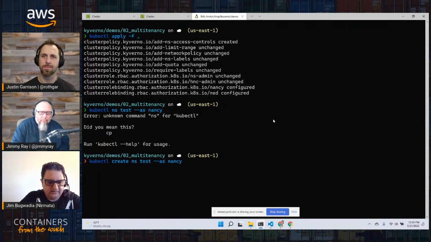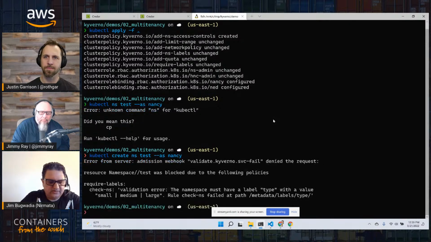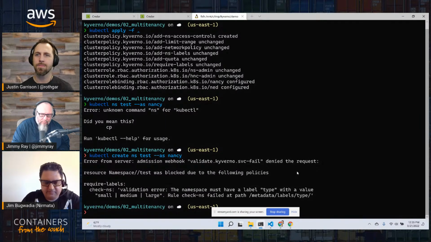Once I create this namespace, it tells me right away that Nancy is allowed to create the namespace, but we have a policy which says you need to tell me what type. I'm not going to default the type, and you could default the type if you want, but in this case I have not. So it's forcing me to give a type.